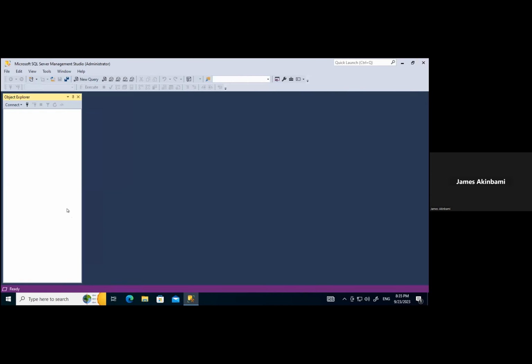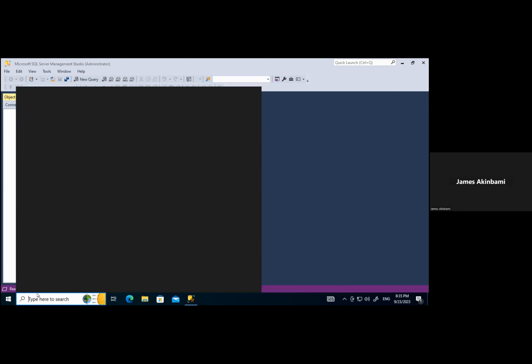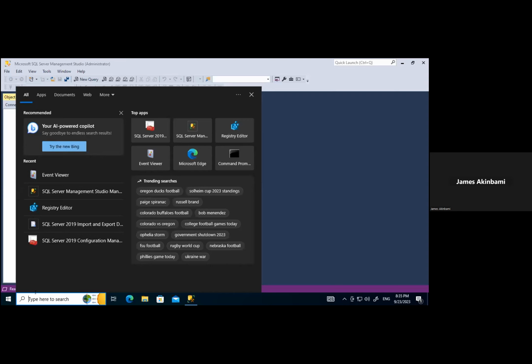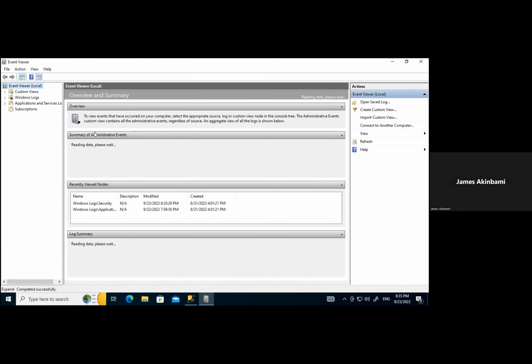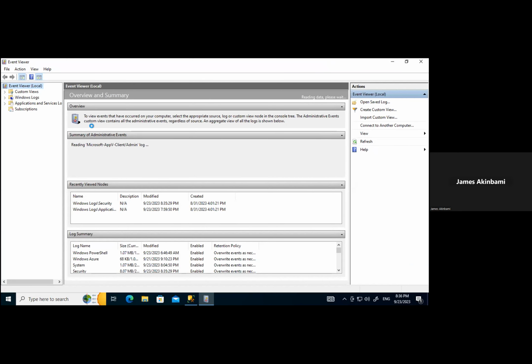Once you are inside your VM, just go to the search box of the VM that you added a pin to and type Event Viewer. This is where all our logs are stored, all our logs. At the moment we are doing it manually, but we're going to be shipping all these logs into a SIEM, into Azure Sentinel.